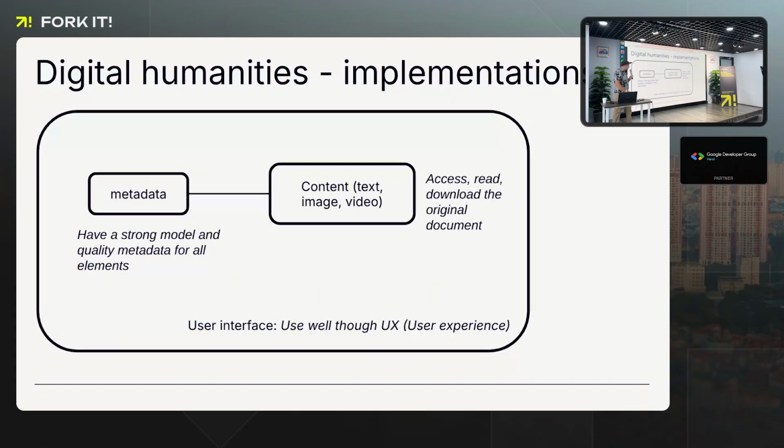So basically, we have to have this mental model in mind, is that for systems through digital humanities, mostly we have a lot of content here. This content can be text, image, video. We want to access, read, download the document. And this content has what we call next to it metadata. It will be information about the date, the author, or whatever. It's not the original content, but it helps us to find the content.